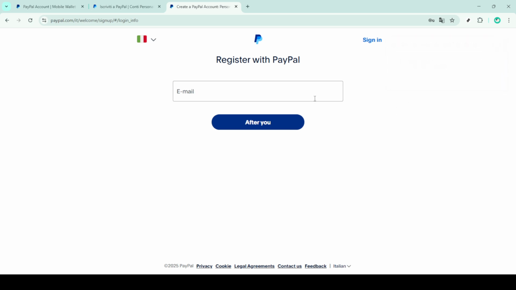Finally, you'll be prompted to review PayPal's terms and conditions. Take the time to read through them carefully. Once you're familiar and comfortable with these terms, click on Agree and Create Account. Congratulations! You've successfully set up your PayPal account in Italy.